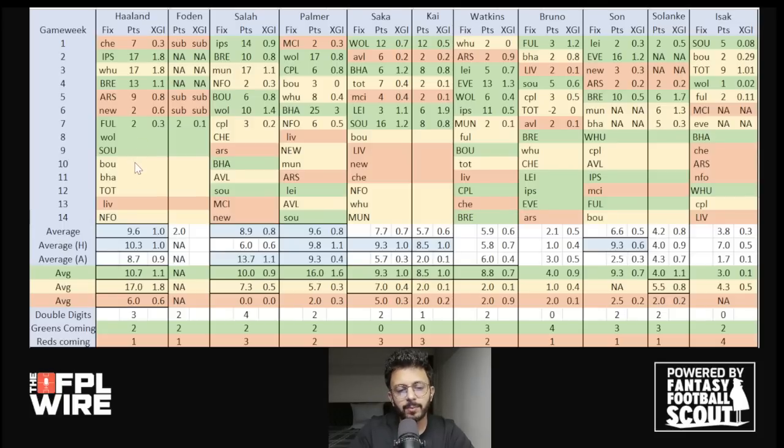So Wolves, Southampton, this block of 5 is just great for attackers, which is where Foden is interesting. Unfortunately, we don't have data for Foden this year because he was subbed in 3 games, so data is not available. Only the Fulham game, he got 2 points and an XG of 0.1. So we'll talk more about Foden on the pod tomorrow, but all of it is not available. His double digits are 2 and greens coming 2. That's just wrong information at the moment.